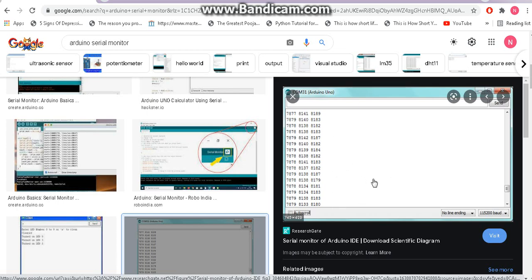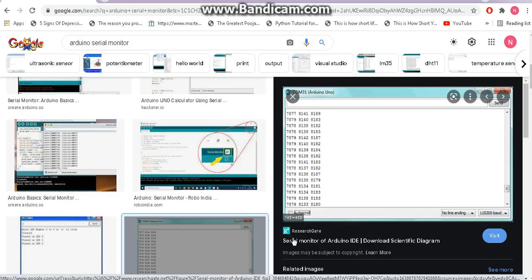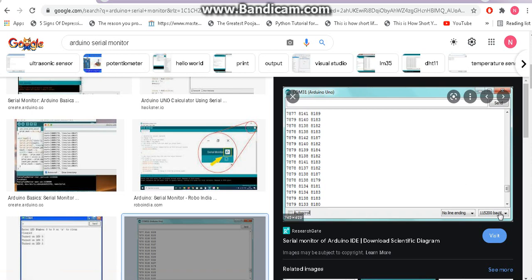Very fast. Now the problem is, this Arduino is going to send the data to the computer at this speed, 9600. So you have to make sure your computer is also ready to receive the data. You have to do some customization, very simple. Here you can see there is a drop down button that is saying 115,200 baud.